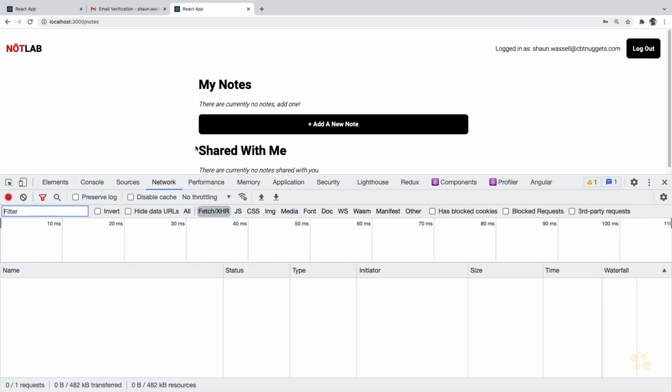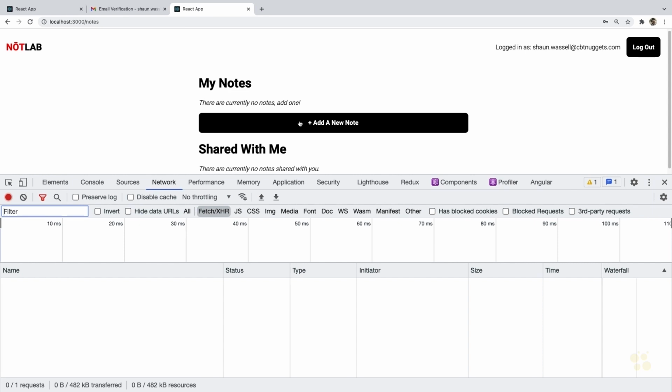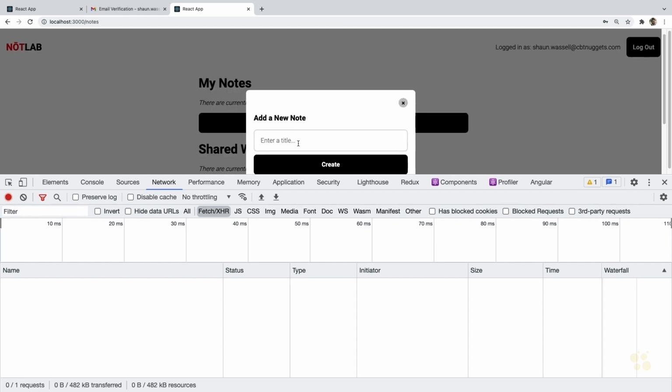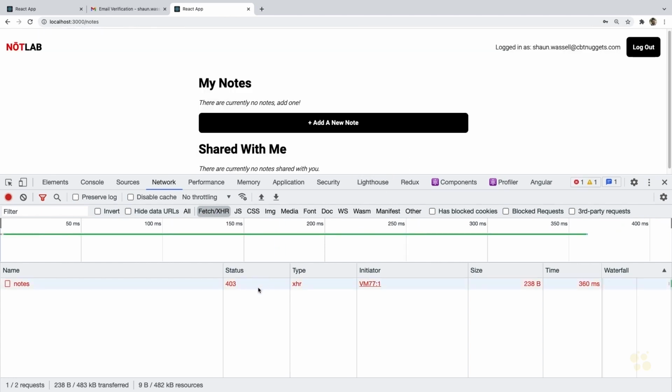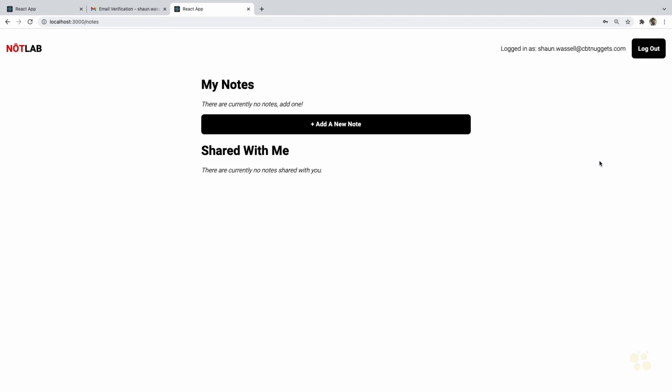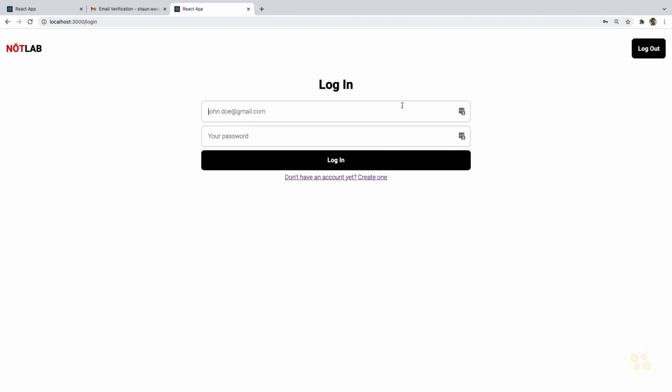Okay, so we're going to open up our network tab so that we can see it. We're going to click add a new note, and we'll say, does this work? We'll click on create now, and we should get a 403 response code back. Okay, that's exactly what we wanted to happen. That is our middleware at work. So, on the other hand, let's actually try and log out and log in with a user that is verified. So we're going to say Sean, and we'll have my email here with the test2. That's the one that we verified, if you recall.